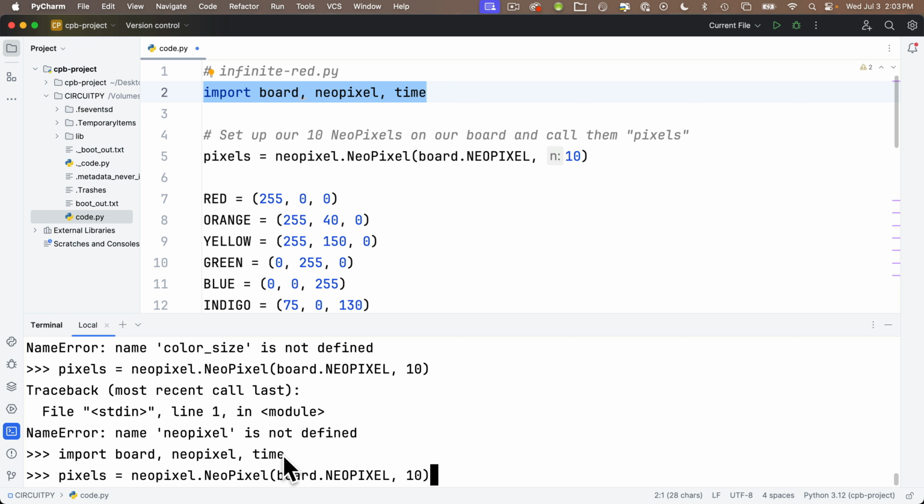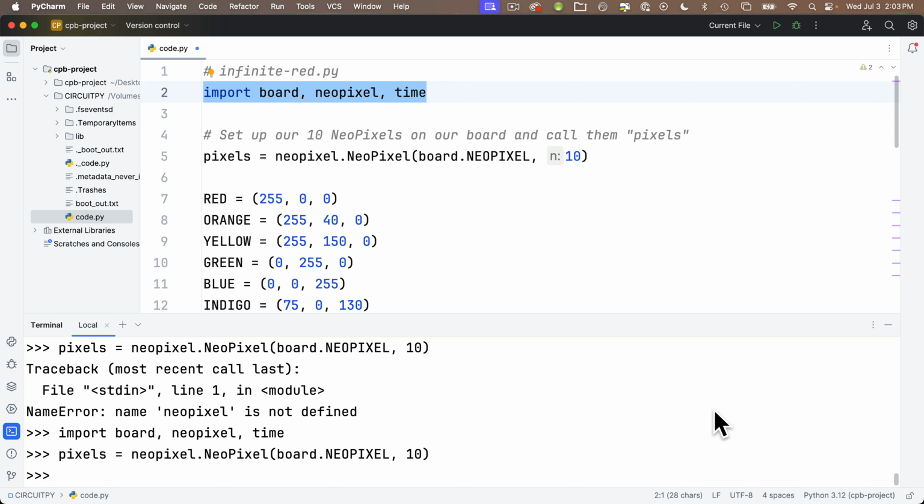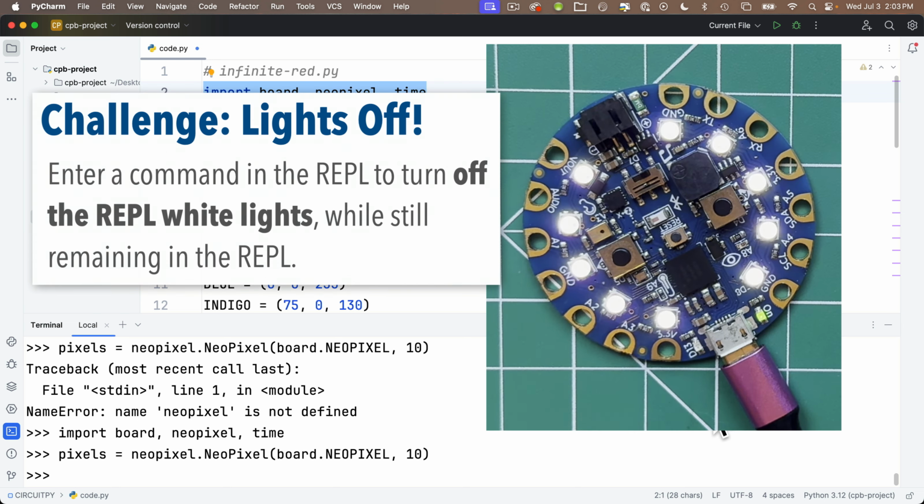Of course, it forgets about all of the commands that were entered in the REPL when you get rid of the REPL session, but I've got pixels up here. I can press return. That's kind of nice. I don't have to retype it. And so now here's a quick challenge for you. We see all of the lights are on in white. What command would you enter to turn off all of those lights?